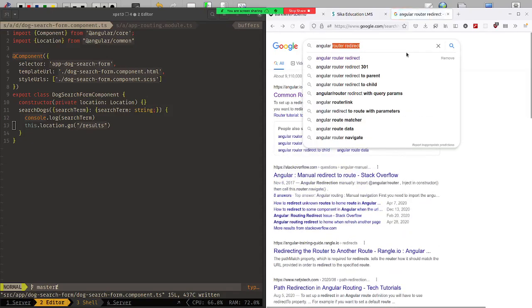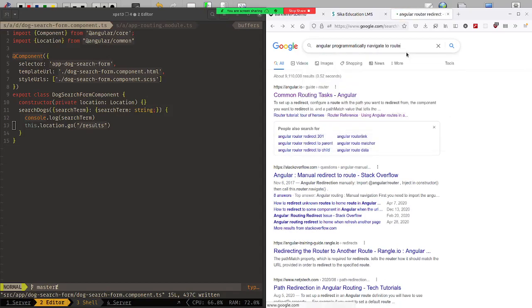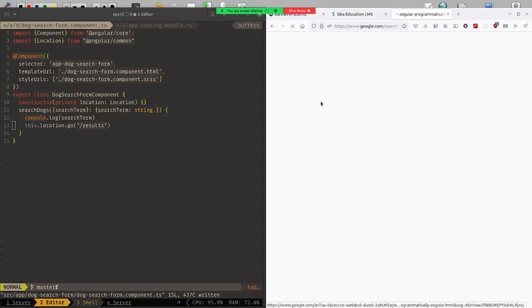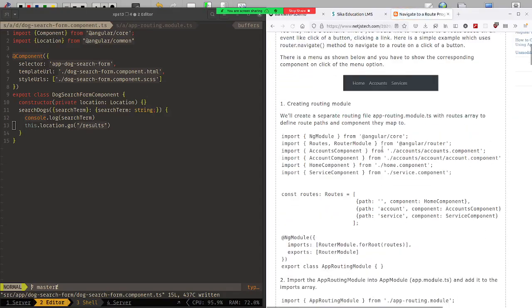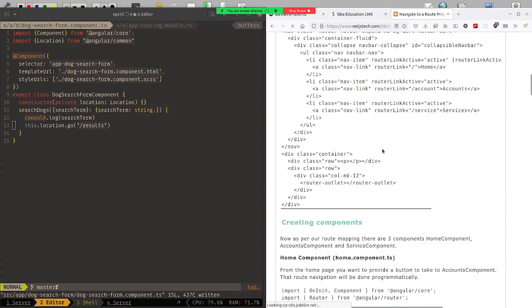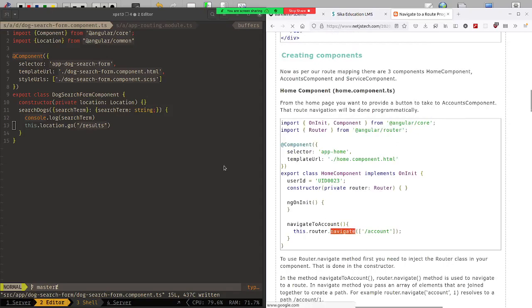So I'll say programmatically route, navigate to route. Love seeing this with that syntax highlighting. I think it's actually easier. Navigate. I'll bet that's it. Yeah. And it's the router, not the location. That makes more sense.